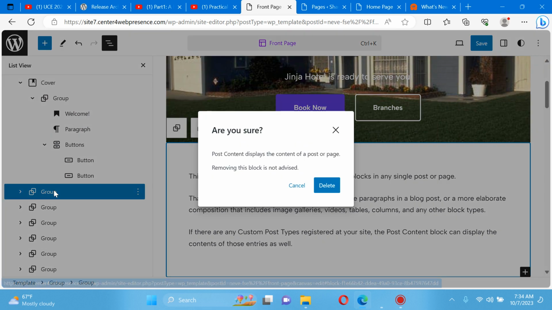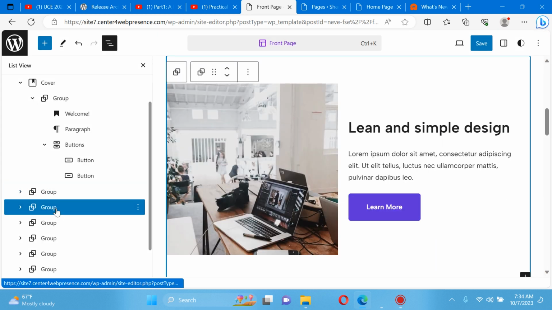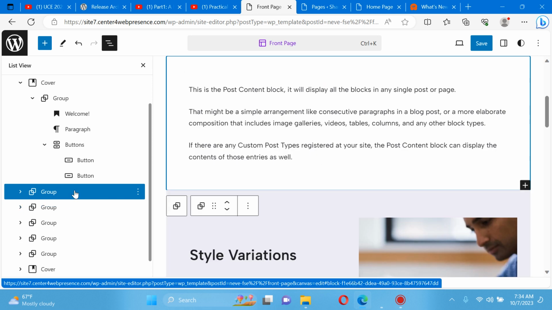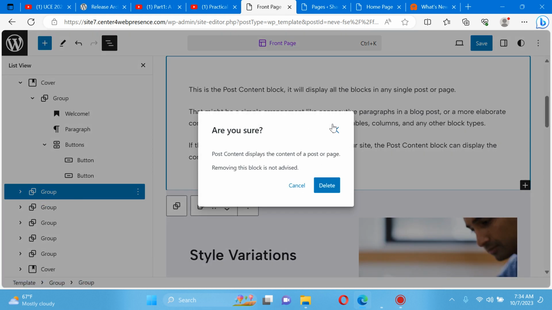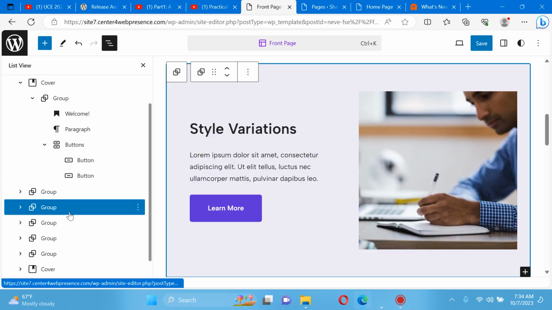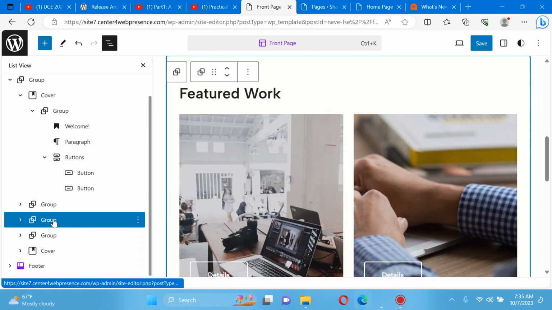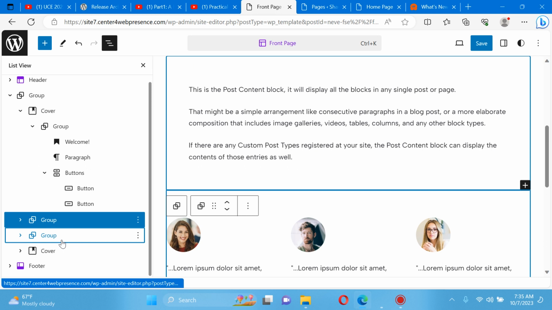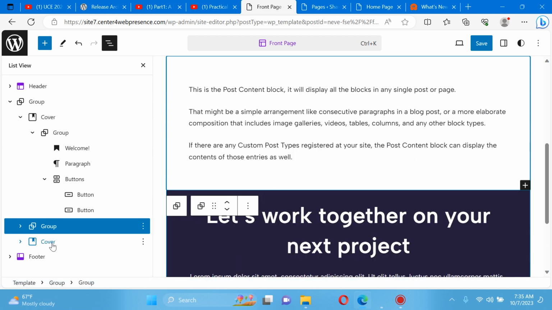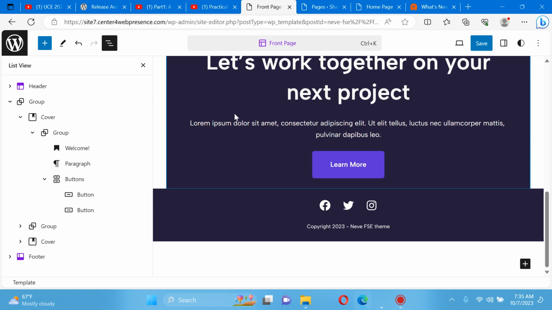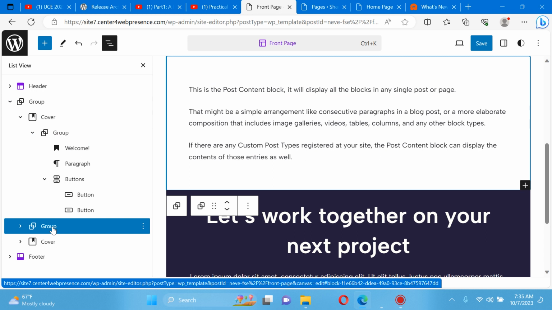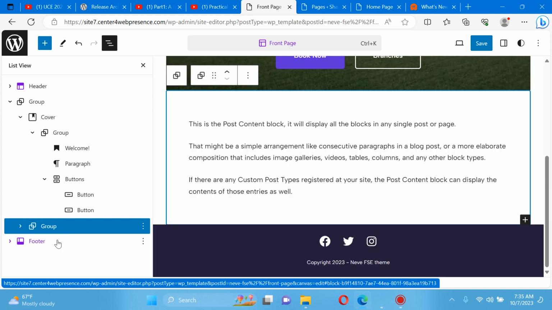So you can see here what they were doing mainly. Here it displays post content. You can leave this one, it's called the post content block. This post content block will be showing the blocks of the posts that we shall be making. So you can leave it, or you can recreate it. These are the sections of the website. I can remove them, that's how you remove them.